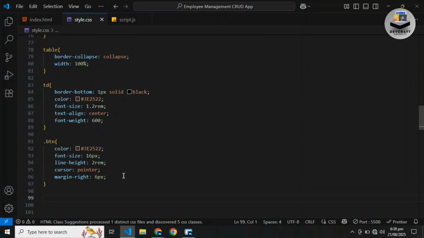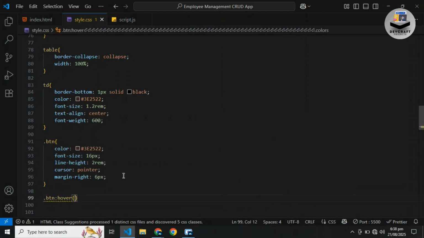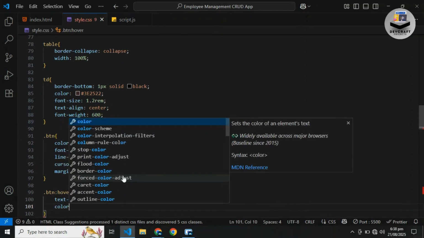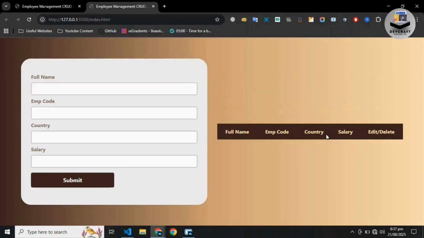And finally, a hover effect to make actions feel responsive. Text decoration. Underline. Gives a clear hover signal. Color, red. Makes the action pop on hover. Especially useful for delete. Now, if your live server is running, hit save and you should instantly see a light gray form card on the left, a table area on the right, and a polished, warm theme tying everything together. That completes the CSS. Next up, we'll move into JavaScript and wire up the full CRUD functionality.